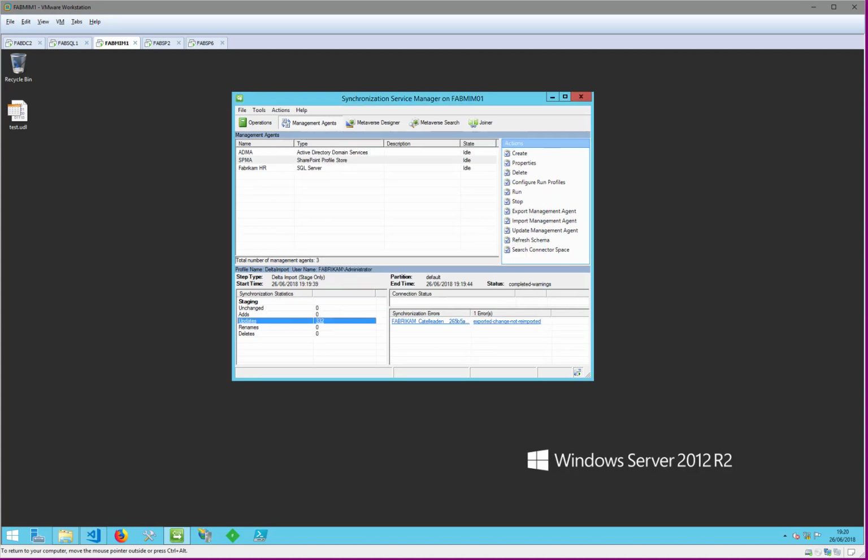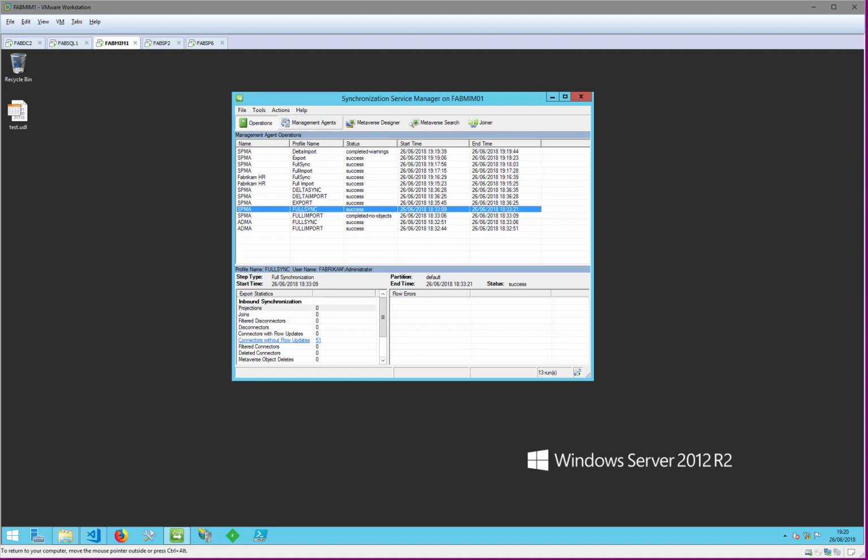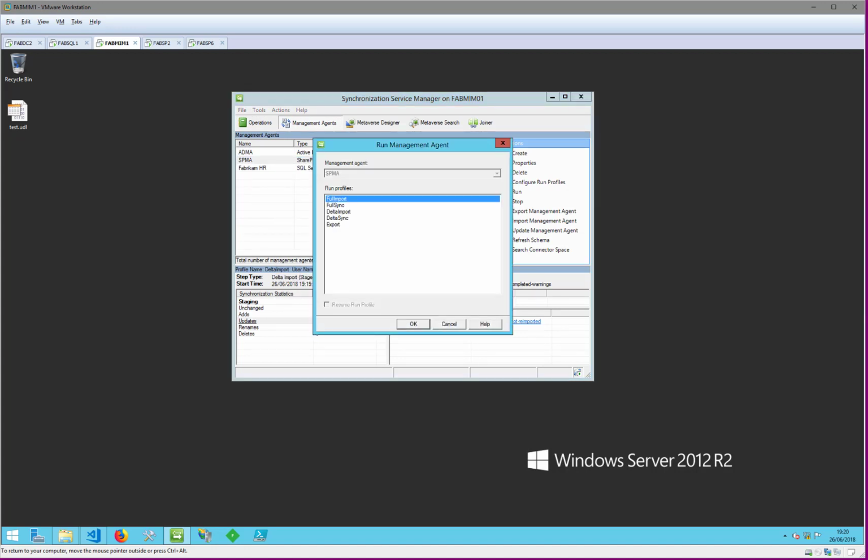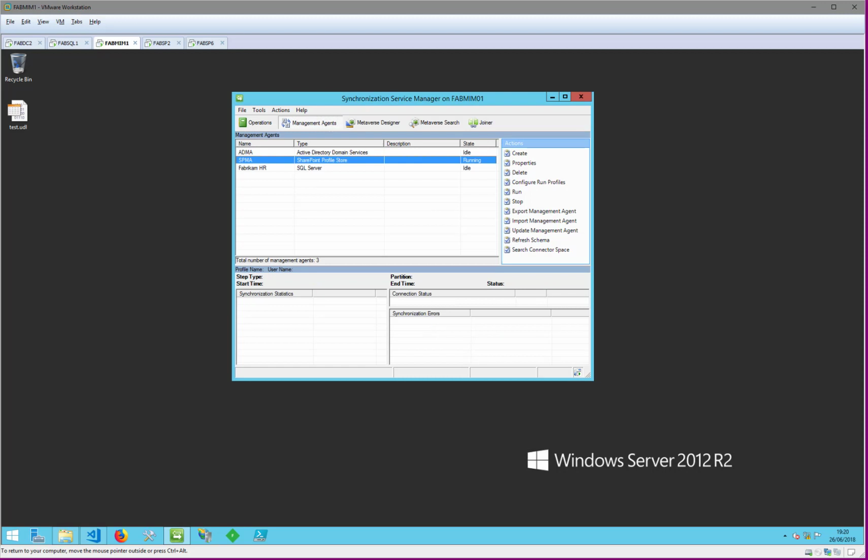So this actually ensures, assuming okay, it's completed with warnings, that's okay, we'll come back to those in a second. That's intentional. I'm just going to do the delta sync, and this basically ensures that the state remains consistent across all of the connected systems, the connector space and the metaverse.